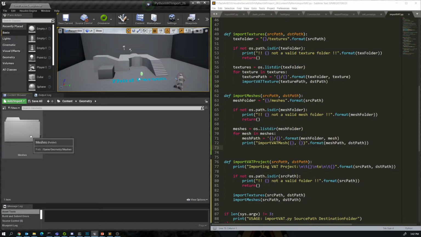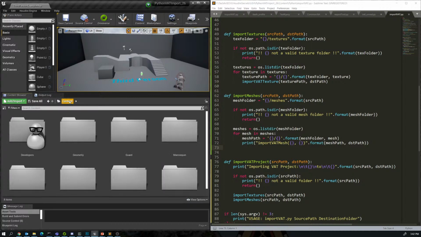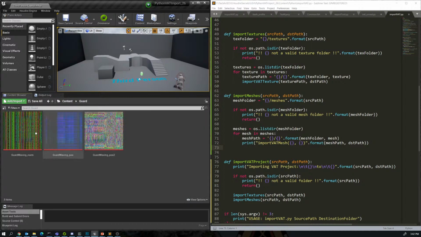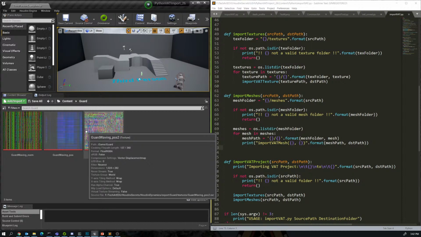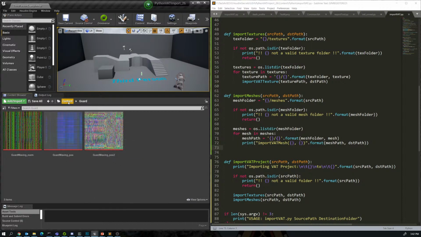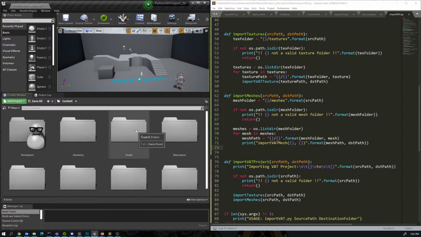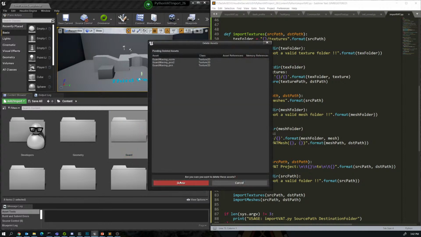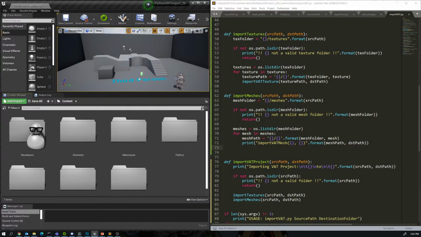If we go to the content browser, we go to the geometry, and then you see it has a folder. Oh, wrong place. I wanted to go to content. I want to go to guard. Okay, we have the information right in here. Not a problem. I'm going to go to content. Okay, I'm going to go ahead and remove guard. Hit delete and go yes. Okay, we are good to go.